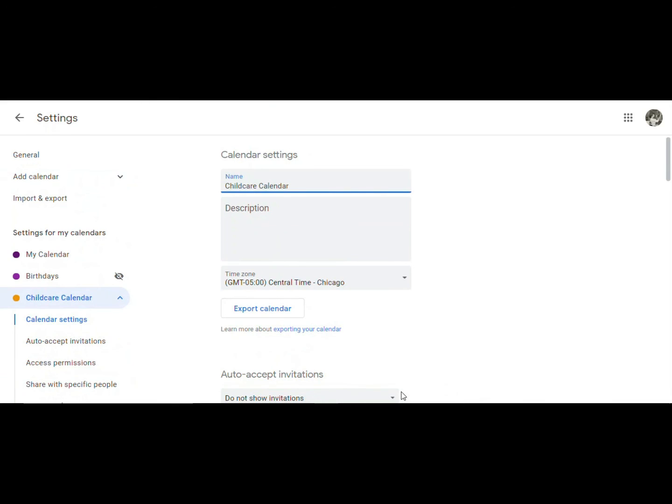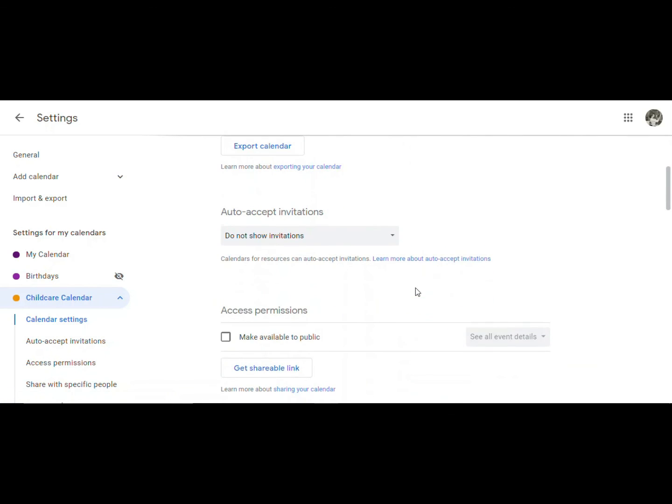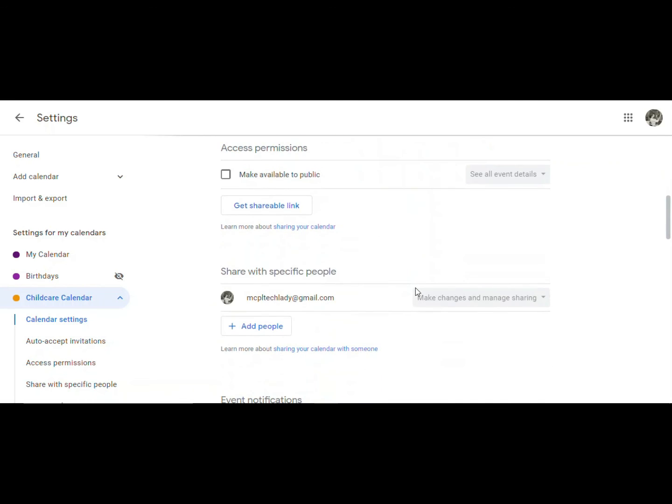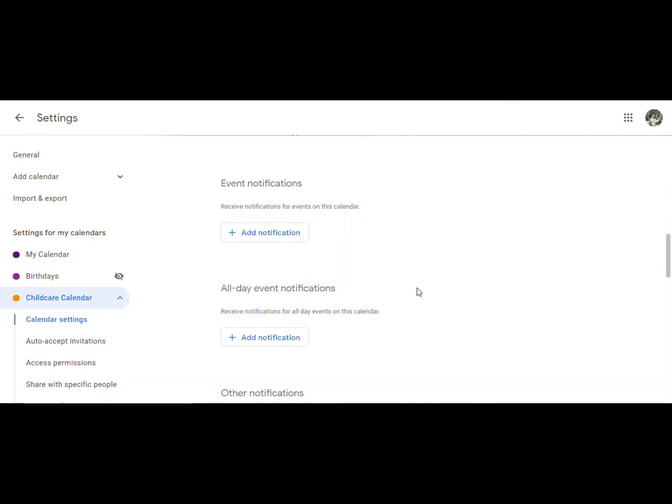So I've created this new calendar called Child Care Calendar. I haven't put any description in it, but I can configure the settings just like I can with any other calendar that I have here. And all I had to do was just choose add calendar, type it in, and save it.